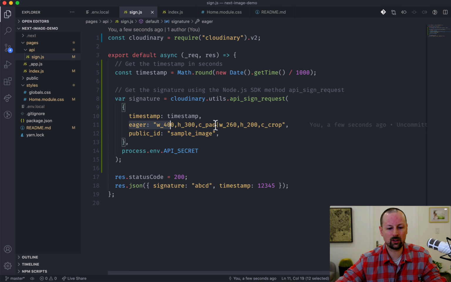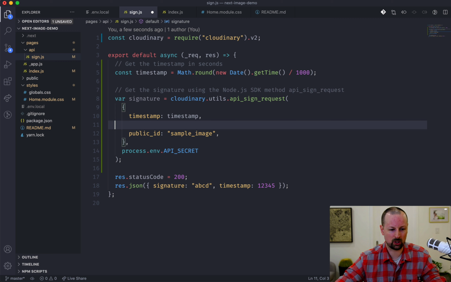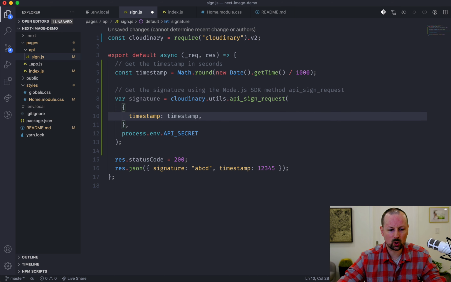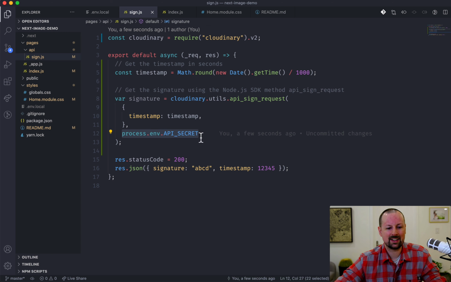If you want to eagerly resize the image so that by the time the user requests this, it's already been done, you can do that. We're not going to. And you can give it a public ID if you want. So if you want to predetermine what the file name should be called, you can do that. We're going to leave that blank, but we need to pass in our API secret for Cloudinary.